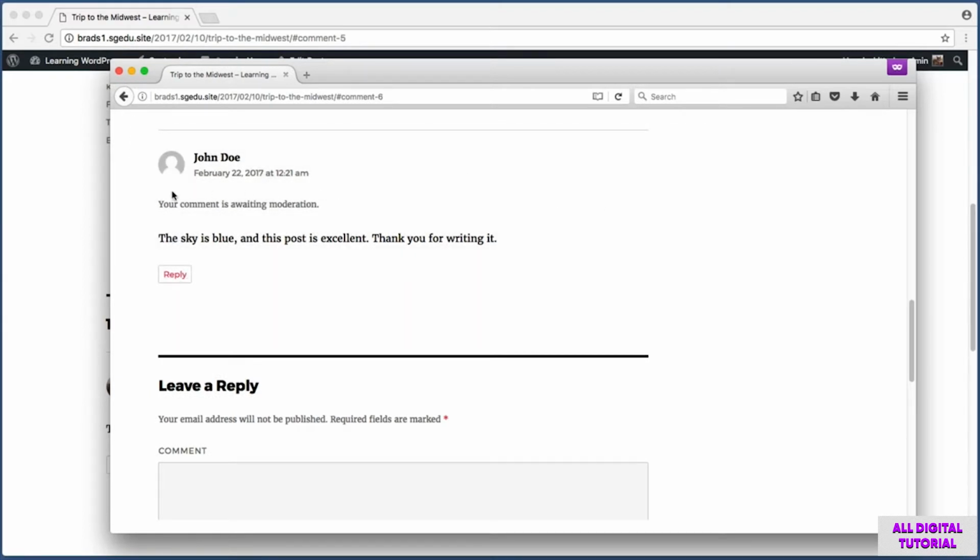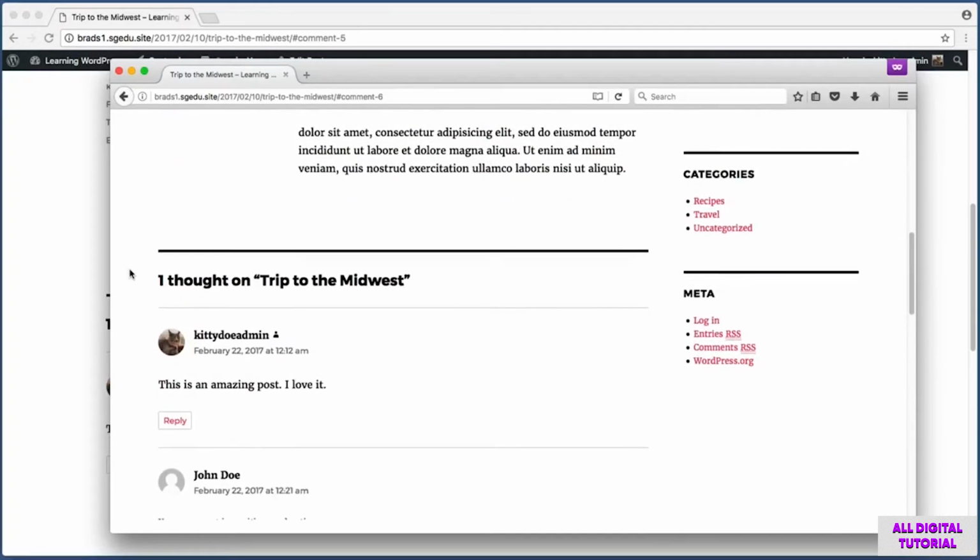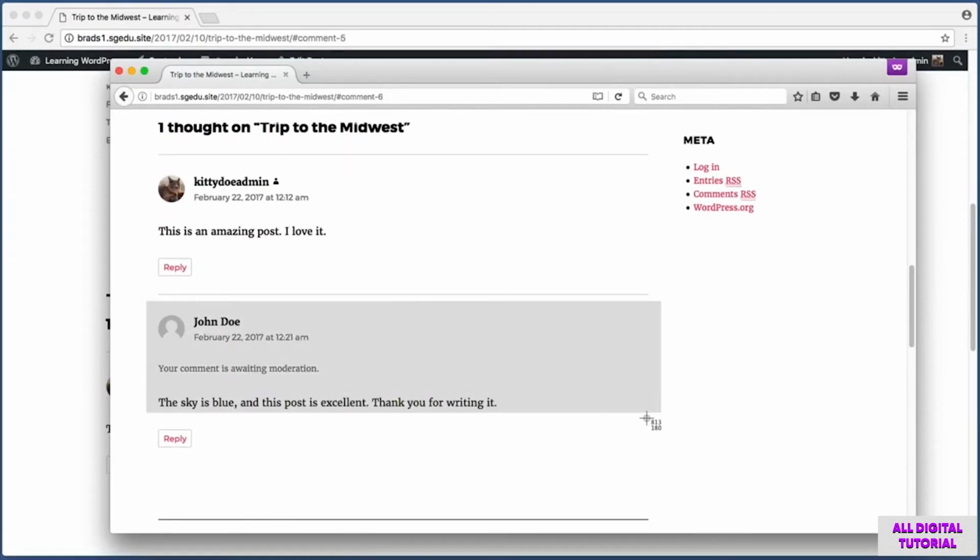And there's one detail that I want to draw your attention to. This message that reads, your comment is awaiting moderation. What this means is that currently, John Doe is the only person that will see this comment on this trip to the Midwest detail post screen. The general public at this moment in time will not see this comment. The owner of the website or the admin will need to approve this comment before it gets truly published so the entire world can see it on this post.